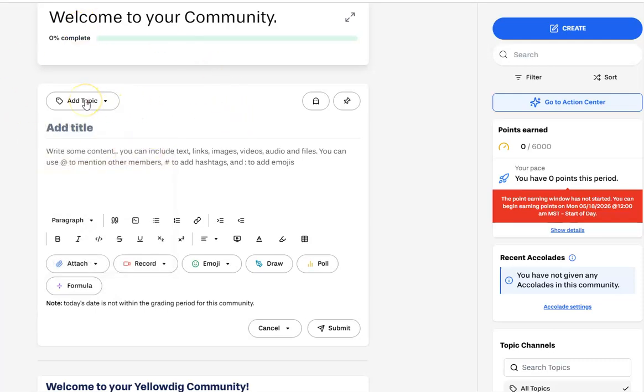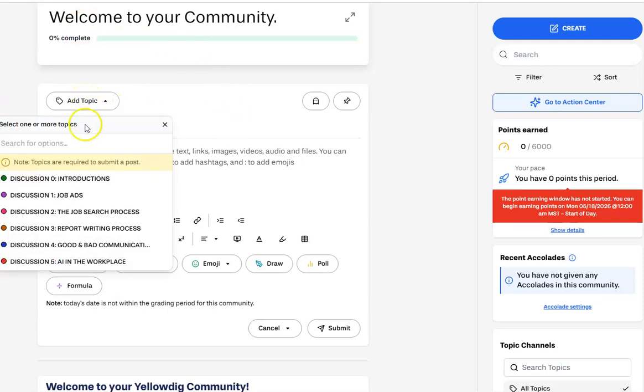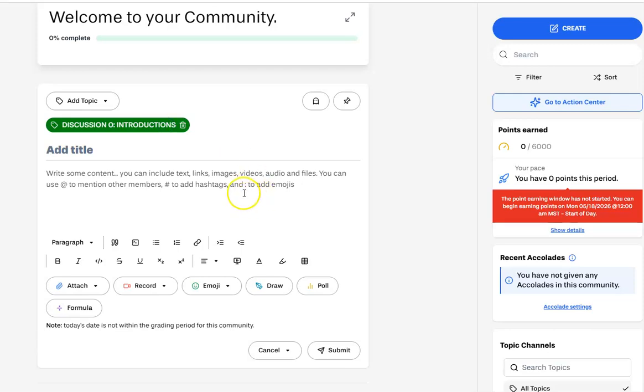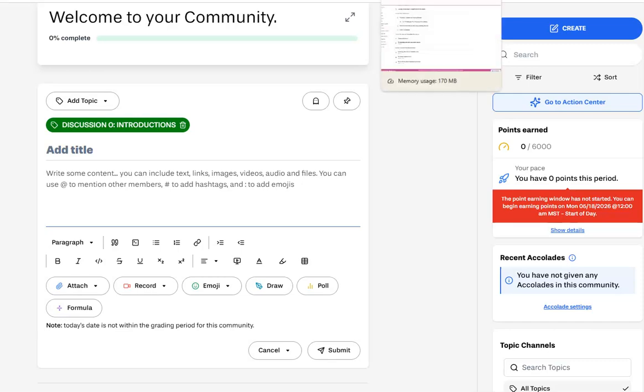You will go right up to here to add topic, and then you are going to tag. Pick one of these discussions to tag your post to. So the first one will be introductions. So then get rid of that. Then it is tagged to introductions, and you will be ready to add a title and add your content. You can also record something, add emojis, draw, attach something, whatever you need to do. Okay, once you are done, you will submit. So that's a really quick overview of those discussion boards.